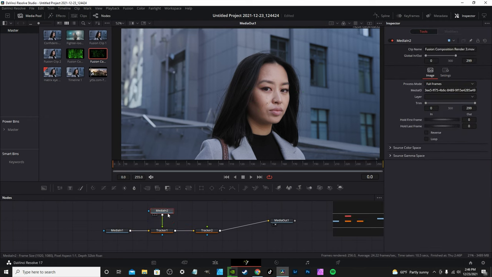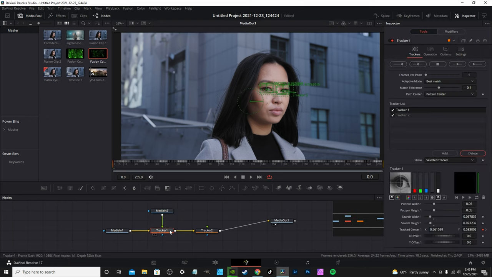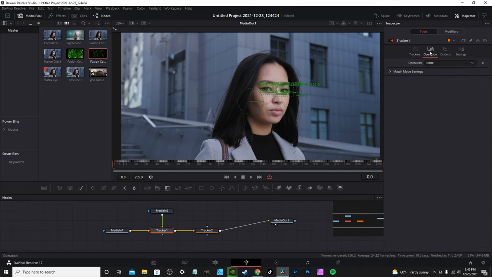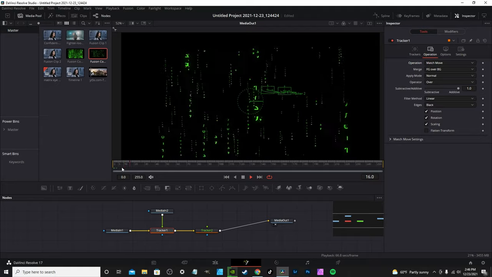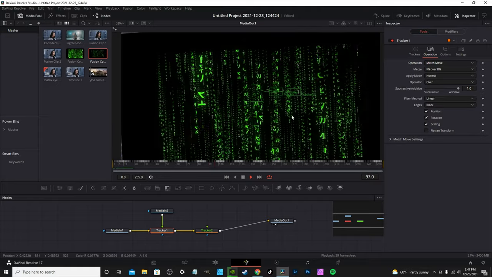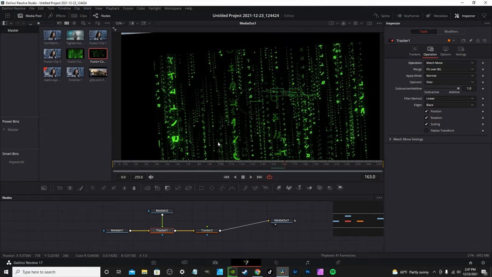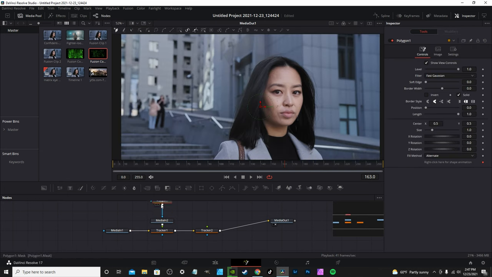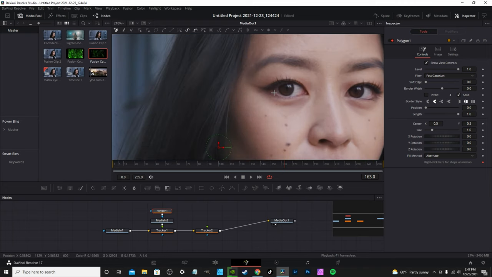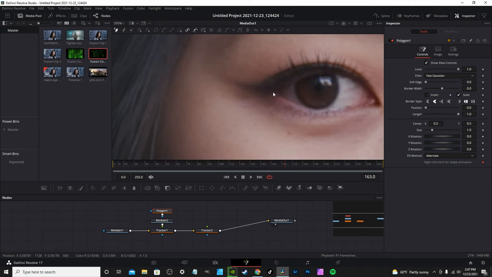After you connect your media to your tracker, go into operations. You're going to drop down to match move. At that point, you see your render take over the whole composition. You're going to click on the media 2 and then click the polygon 2 and mask out the effect. You pull and stretch the node in order to bend the mask. And once it's done, you can go through and make your little tweaks and adjustments.